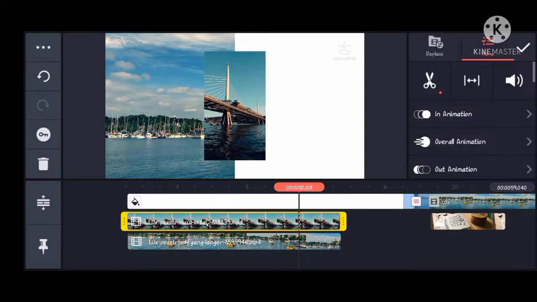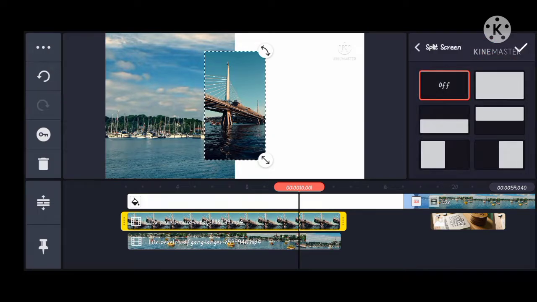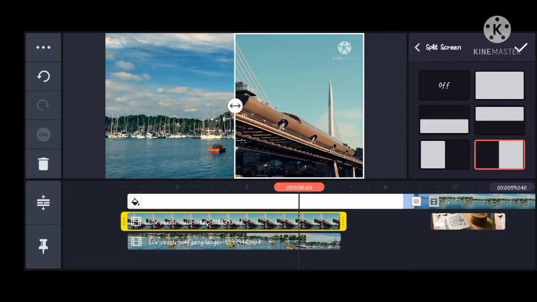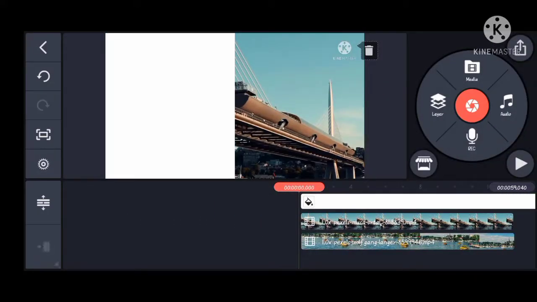Now I'll click on this video because I want it to be on the right side of the screen. Then I'll go to split screen also, and take it to the right. Now if I want to play, see what happens.